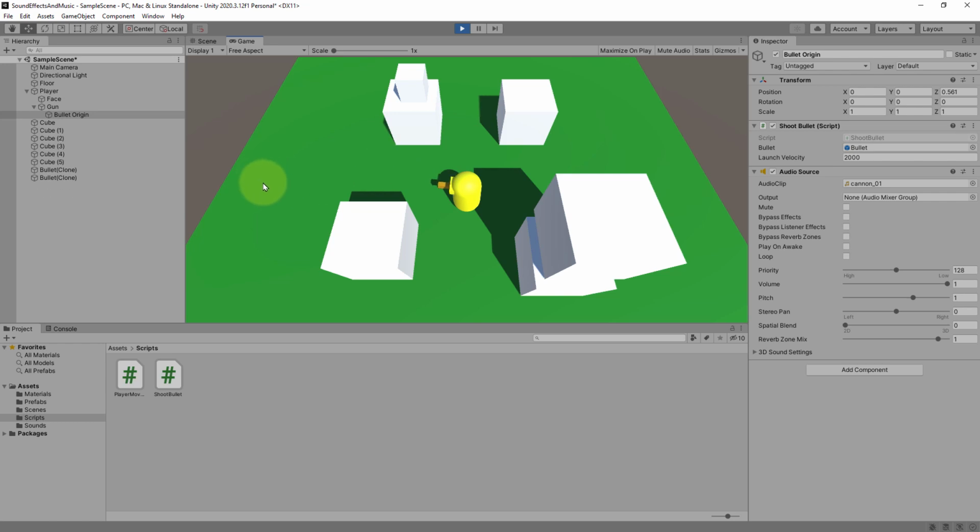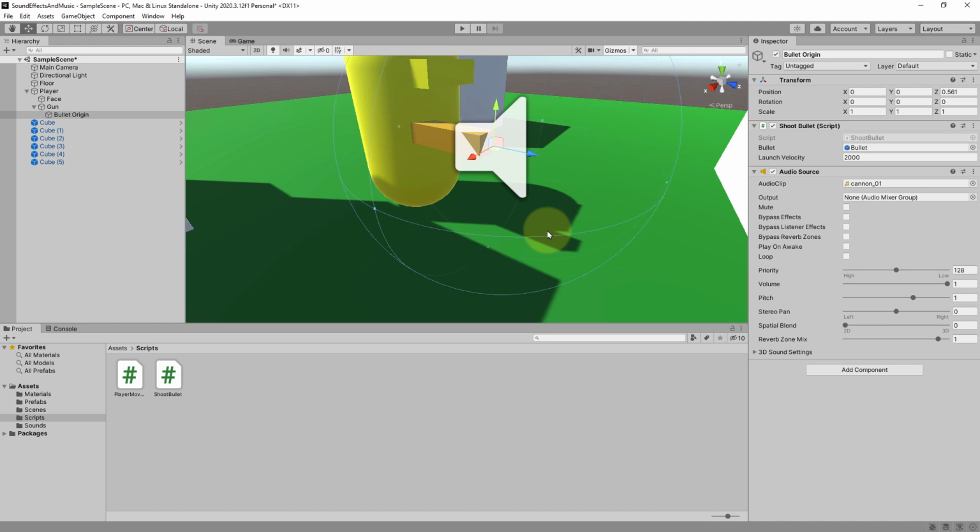Now there's one little problem with this. If we shoot very rapidly, you will notice that the previous sound clip, the previous shoot sound, is cut off when the new one starts. So these sounds can't overlap, which can sound a bit weird like this. I don't know if you notice it, but it's not optimal. But of course we can change this.